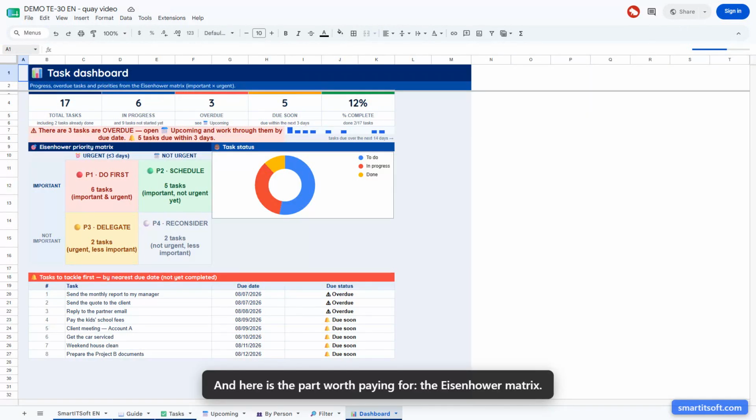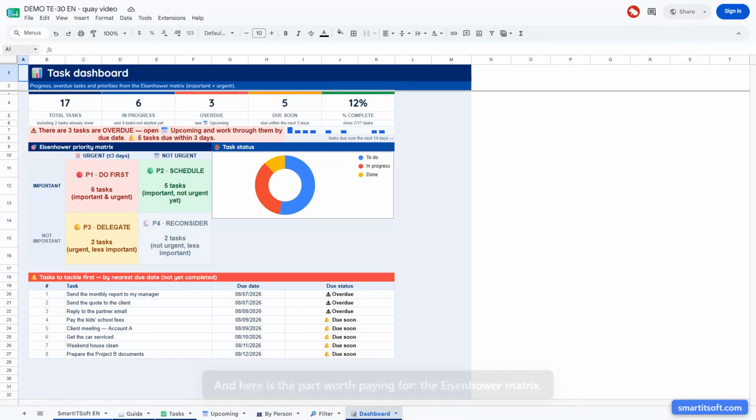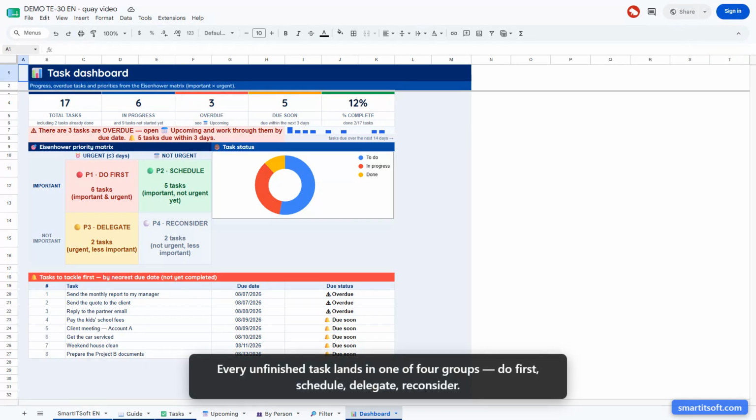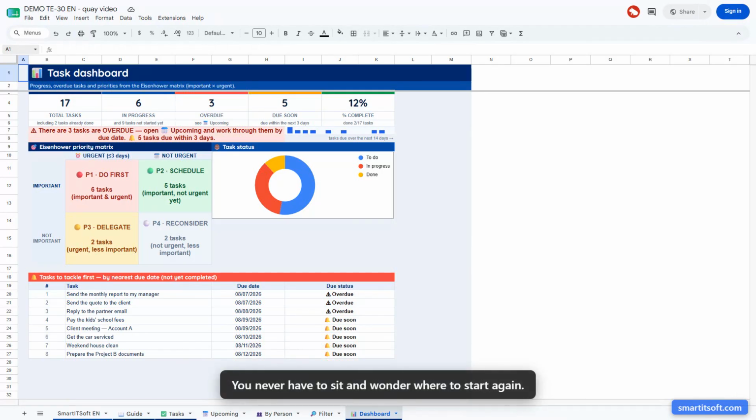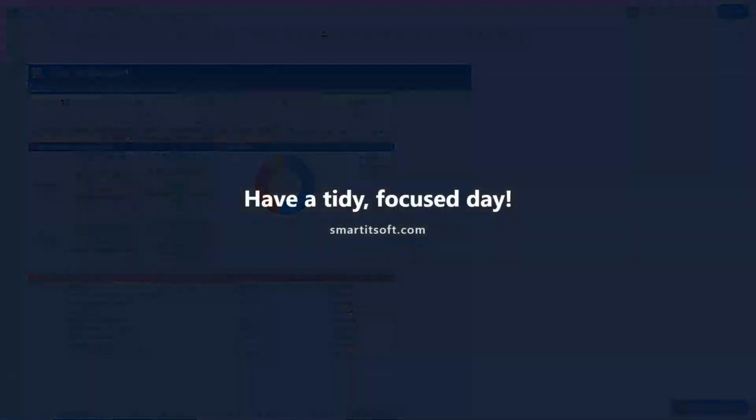And here is the part worth paying for. The Eisenhower matrix. Every unfinished task lands in one of 4 groups. Do first, schedule, delegate, or reconsider. You never have to sit and wonder where to start again.